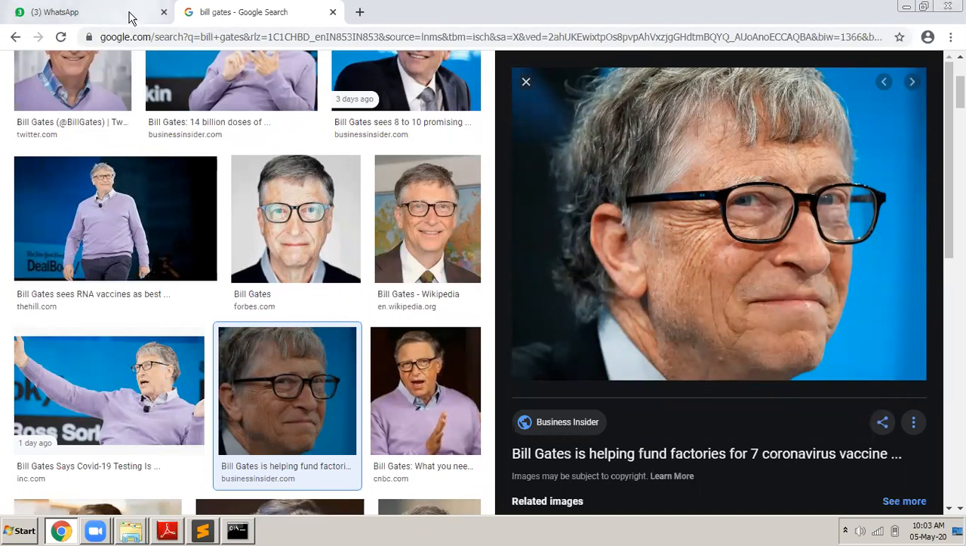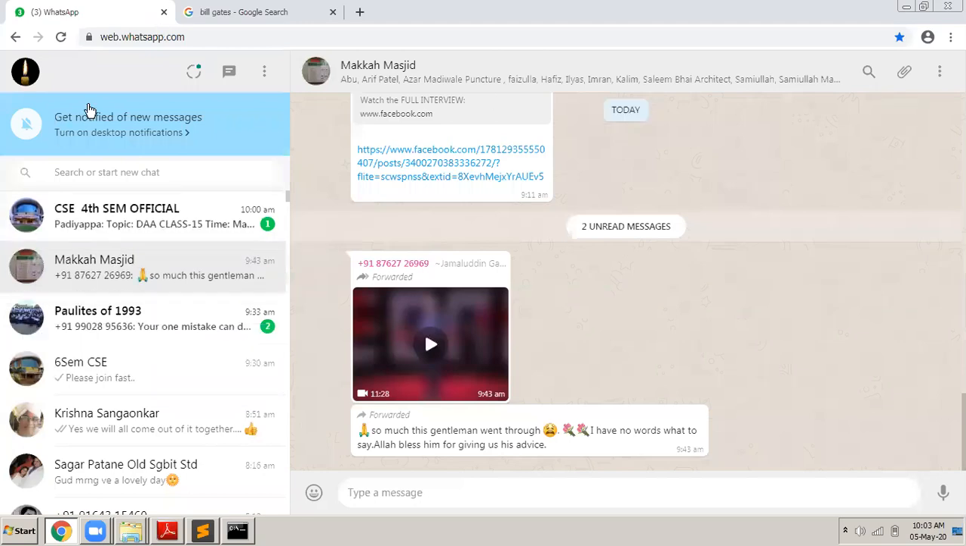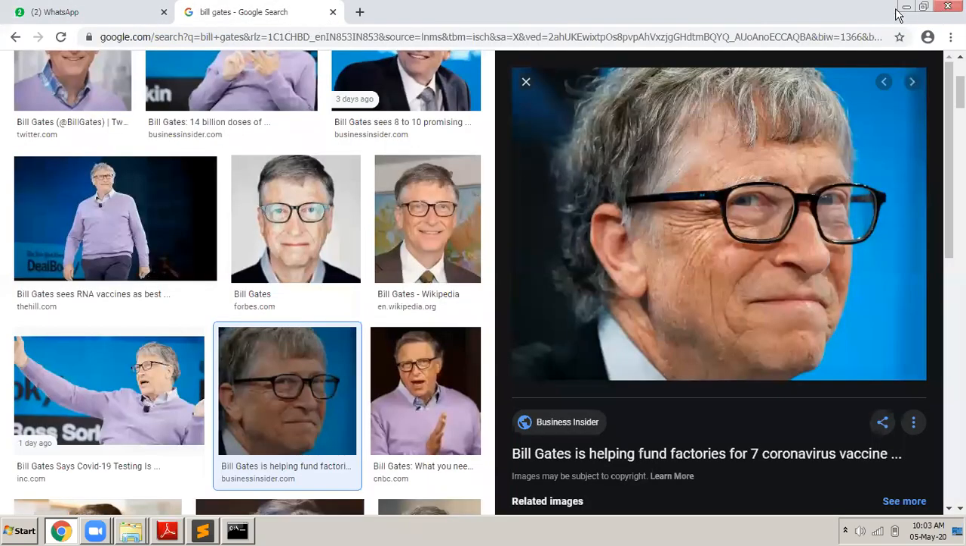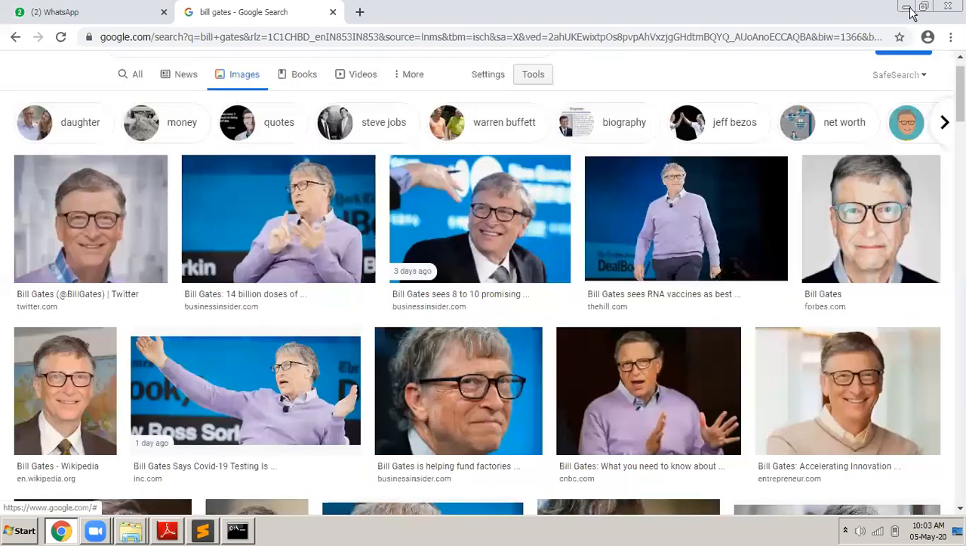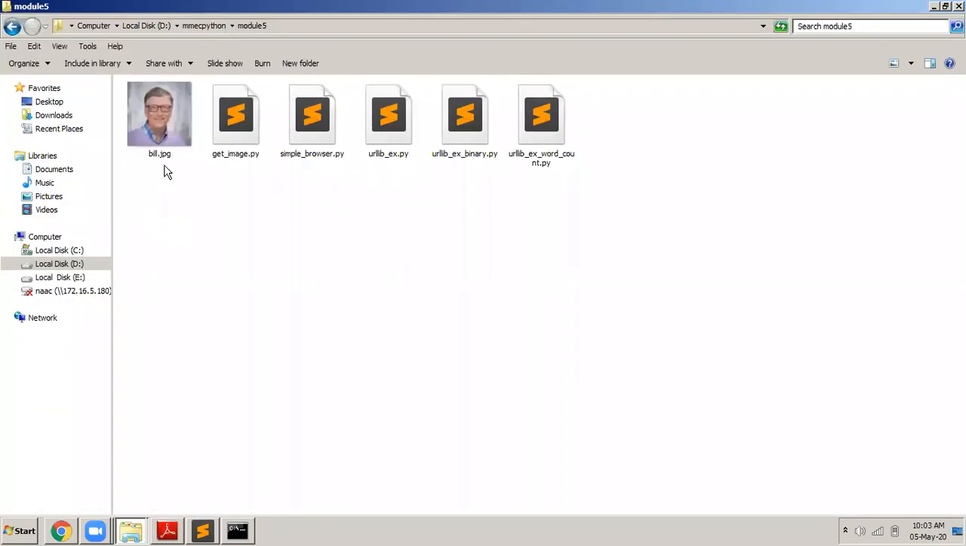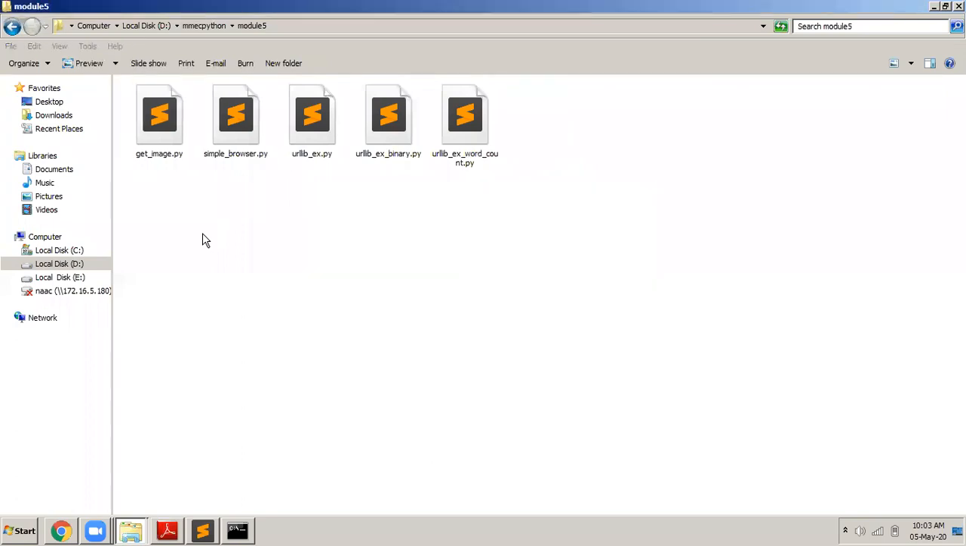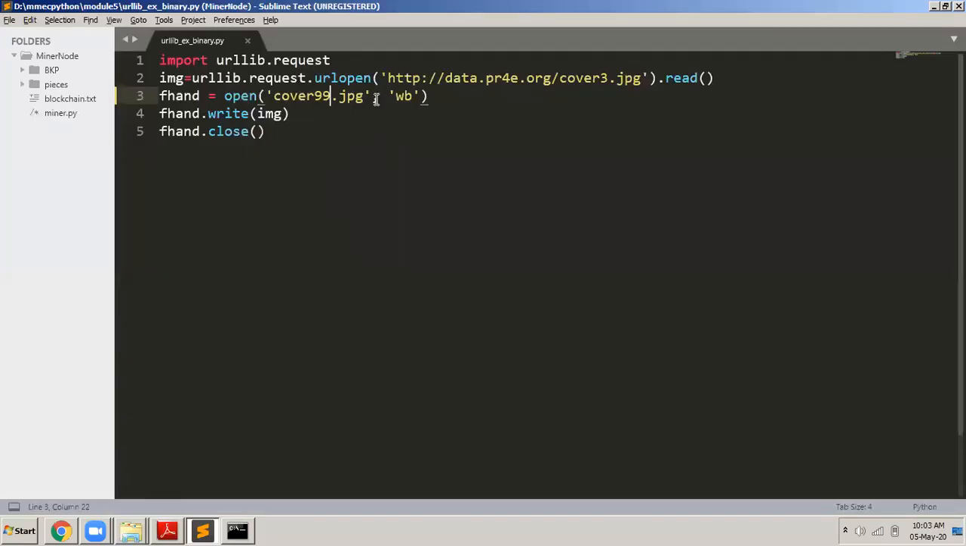I close this. I minimize it. So I have this photo of Bill Gates. I don't have the other one. I will delete this also. Delete it. And then I go to my program here, and I specify from here to here.